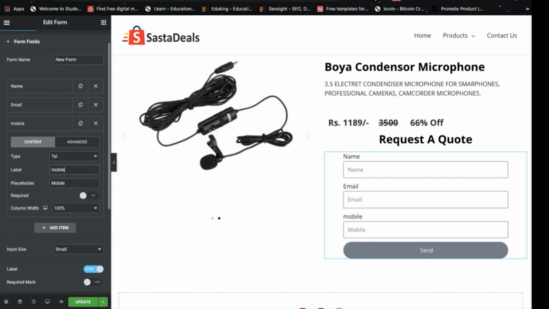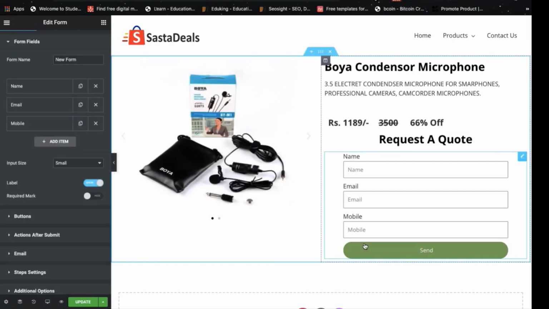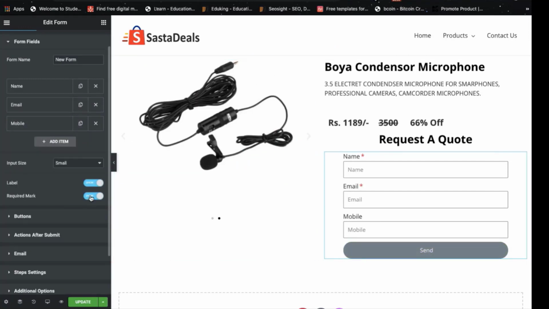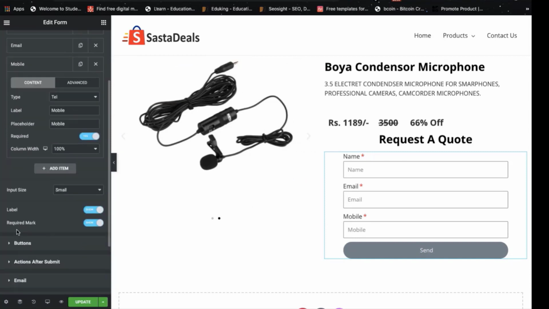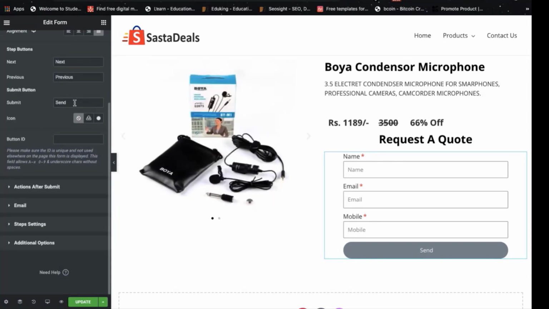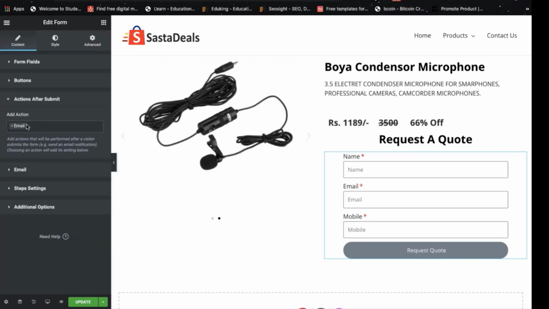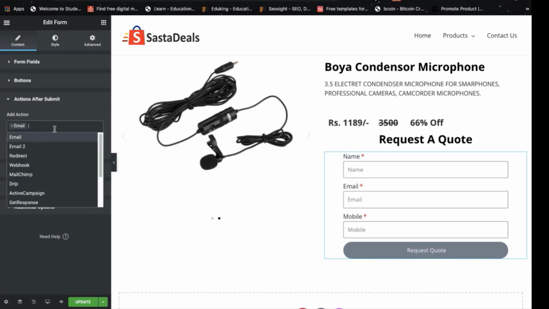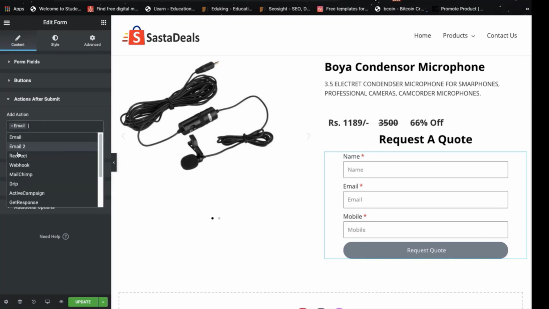Instead of a message, let's keep it as a mobile number. Change the text of the button below to request quote. Now since the visitor submits his details, we should get an email with the details. For that, let's go to Actions after the Submit button.